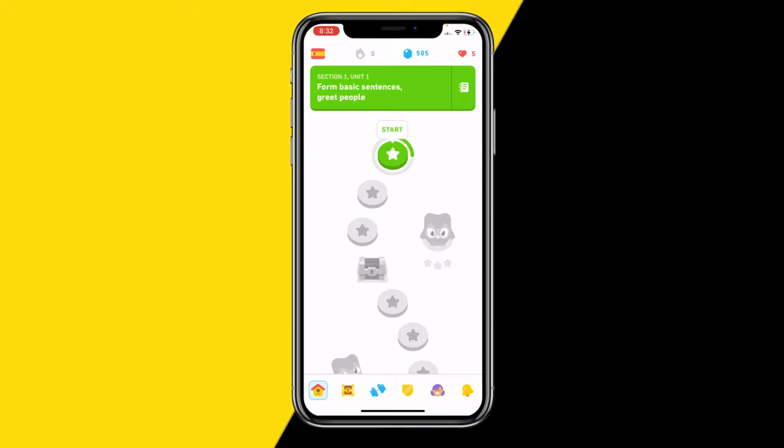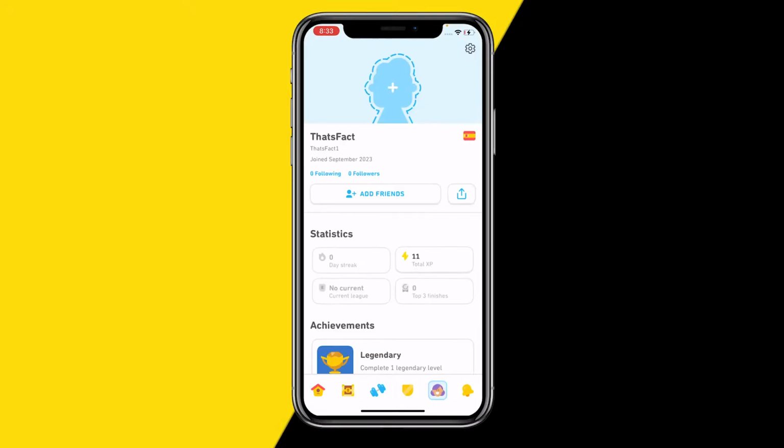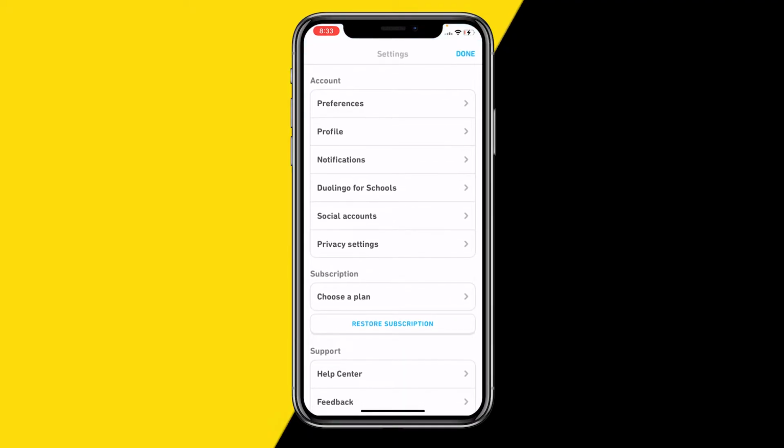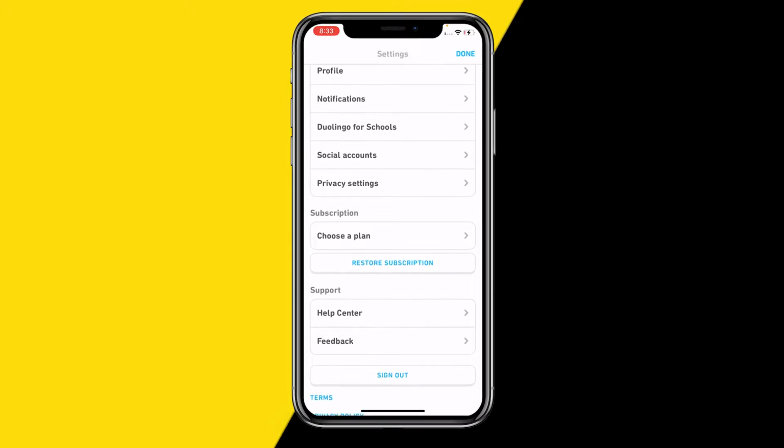So all you need to do is open your Duolingo app, and from here you want to go over to your profile right here. And once you've done that, you can go to the top right corner of your screen and click on that settings icon. Now, what you can simply do is scroll down and check if there's a dark mode option.